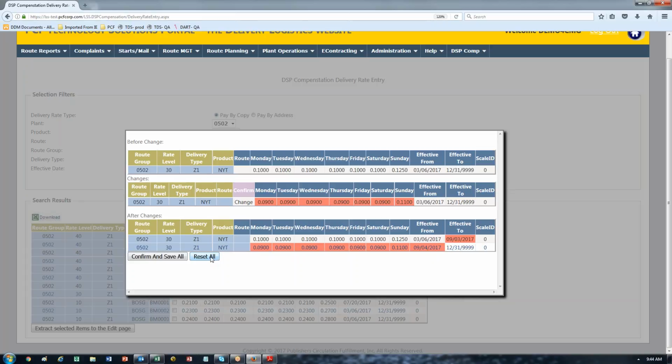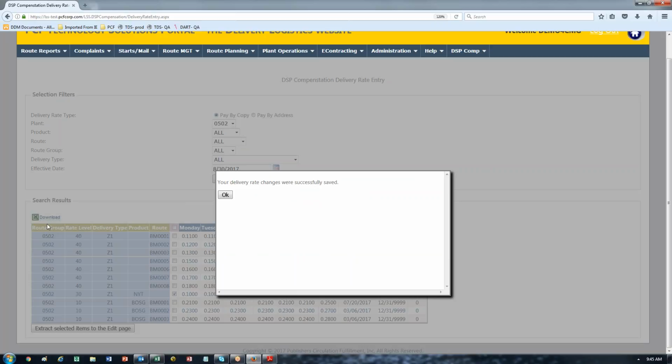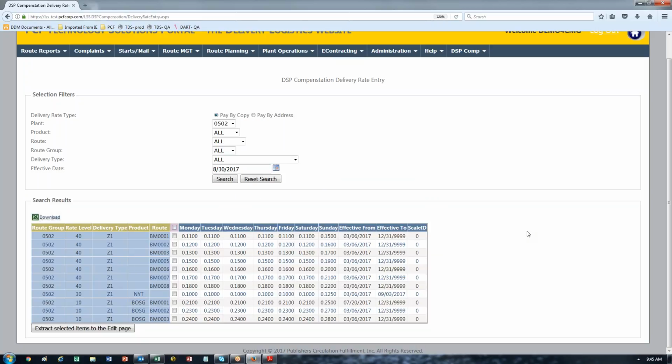Obviously, if you find a mistake or something doesn't look right, simply click on the reset button, as we like to call it, the reset all, and it'll take you back to the rate edit page. In this case, we're going to click on the confirm and save. Now we get a message saying my delivery rate was successfully saved. We click OK. And it takes us back to the rate page where we started out.